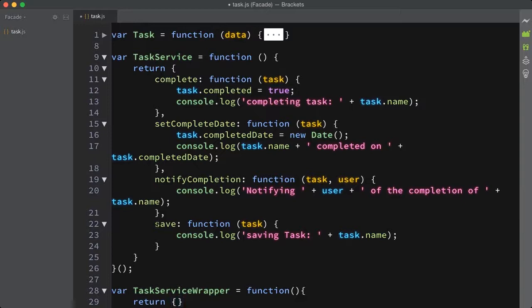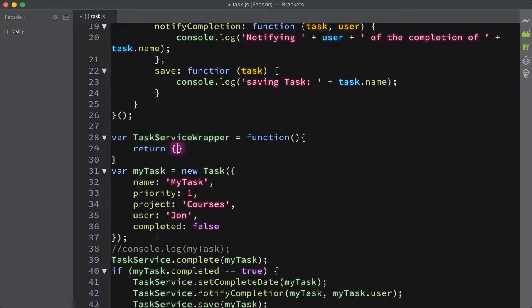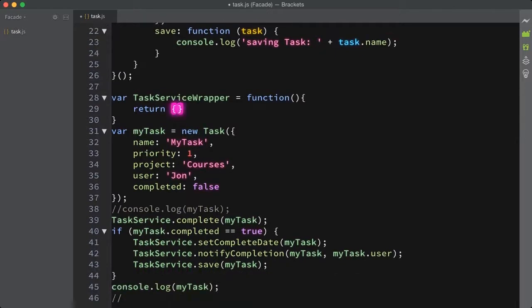And just a minute ago, I said that our task service isn't even using the revealing module pattern. It makes it kind of ugly to look at. Well, let's build our task service wrapper properly so that we're doing it right. What we want to do, if you look down here, is complete the task, then notify that it's been completed, and then save.